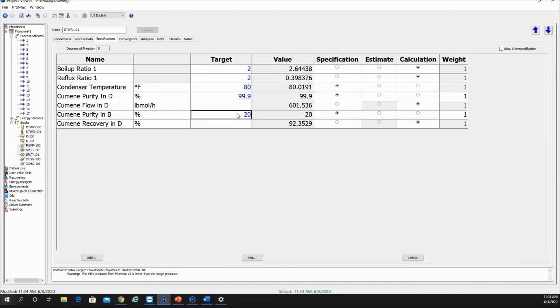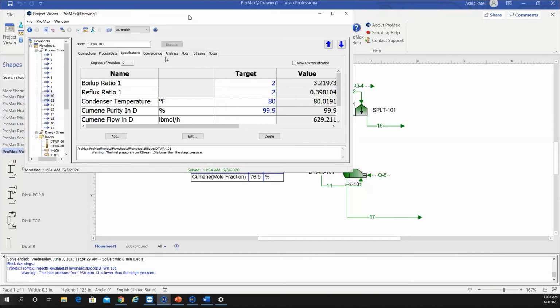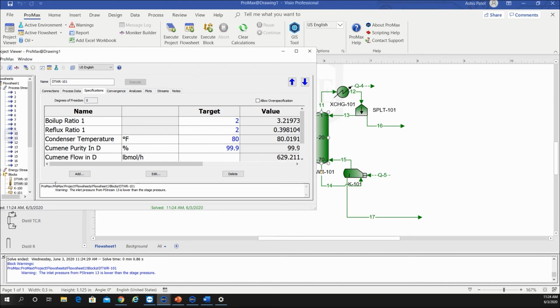And now let's see if we can go lower. So from 20 to 10, everything worked out here. The reason I'm saying that everything worked out without being able to see the flow sheet is because I have this mini version of the message log in my project viewer. If there were any warnings or errors or approximations for my column, they would show up here.